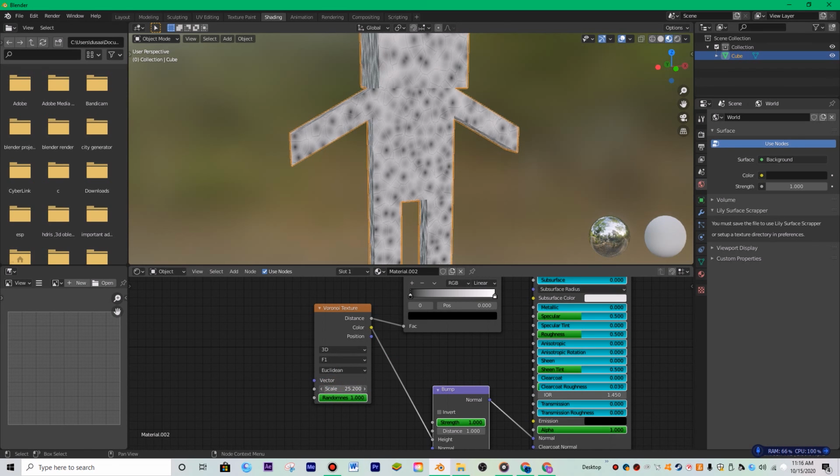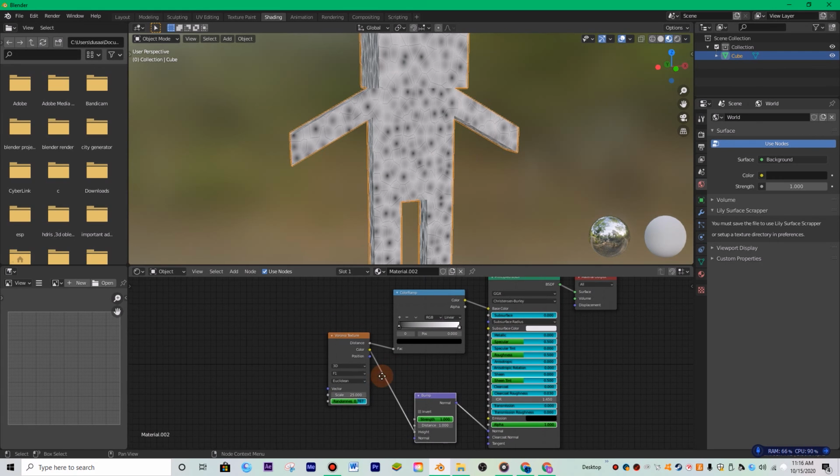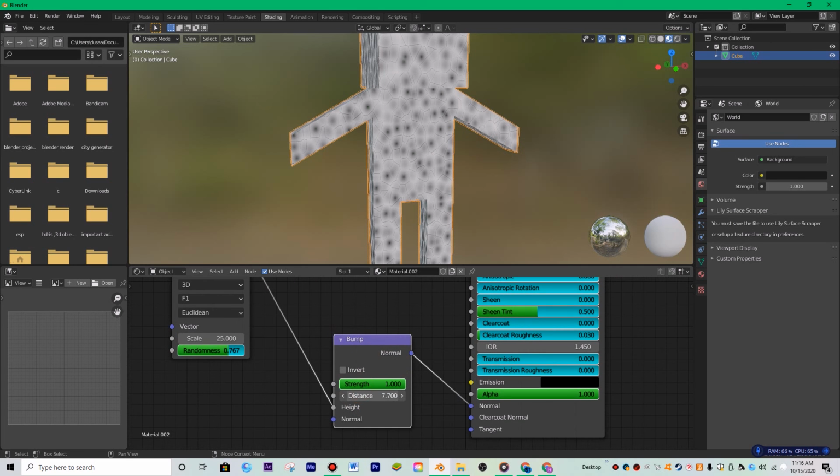I'm just gonna leave it somewhere like this, and you guys can change the randomness and just make it like that. But I'm gonna put it somewhere here so it kind of looks like bricks. And then you guys can also change the distance and stuff like that on your bump node, just to give it a little more surreal look, and the strength of your bump and stuff like that.